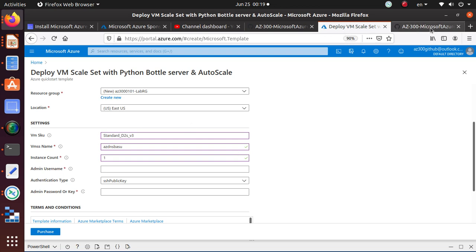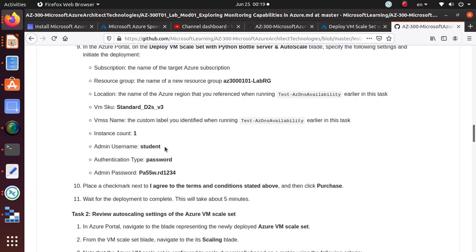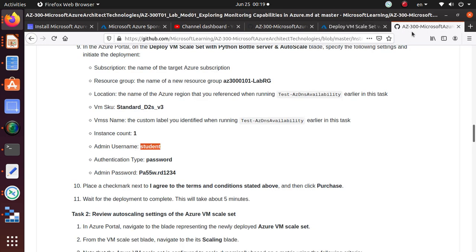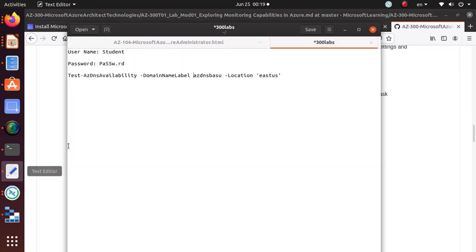All right, then admin username. They're telling us just use student, so I'm going to use student. Authentication type, they are choosing password, and here is the password that we're going to use. I'm going to store that information as well.